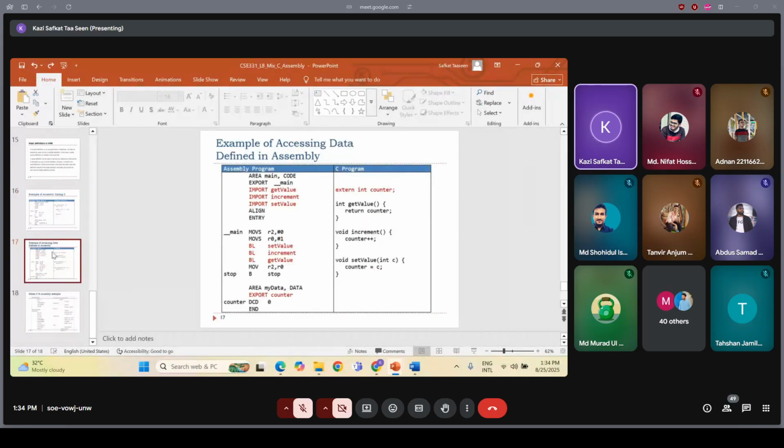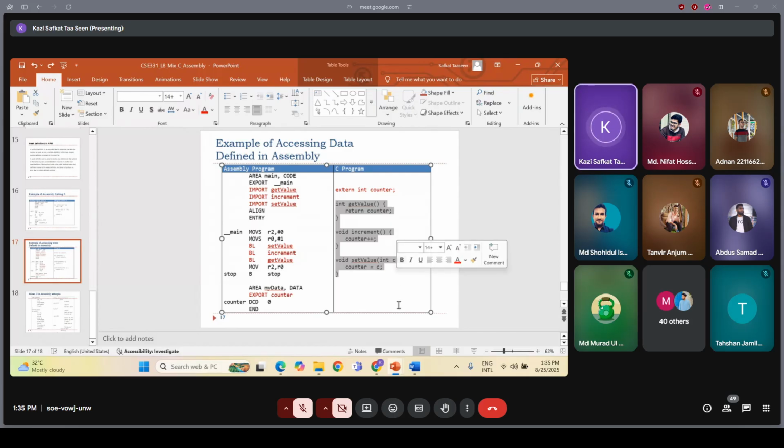Okay, and then finally here you can see you are importing a bunch of stuff, right? You're importing get value, you're importing increment, you're importing set value. What are these? These are all functions written in C, right? If you see the C program part on the right, get value, set value, and increment, they are all functions written in C. Okay, and if you want to make use of these functions written in C within your assembly program, you have to make use of the import keyword, right? This we already know.